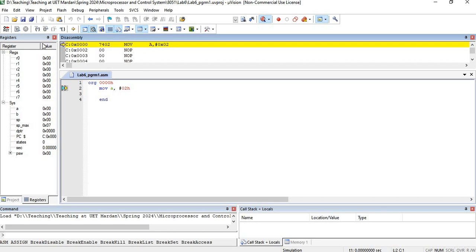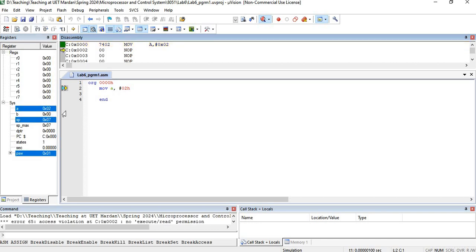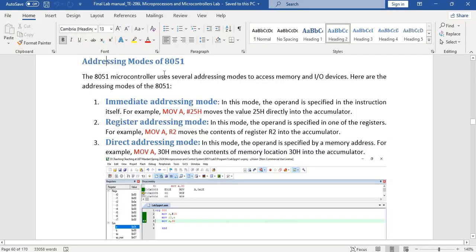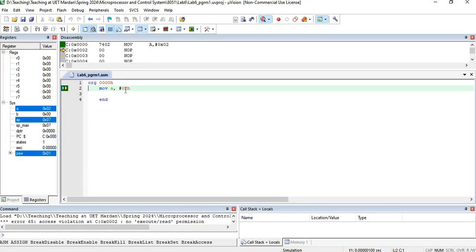Now let's see what happened. By pressing this, the line is executed, and here you can see the value of A is modified from 00 to 02. So we were studying addressing modes of the 8051 microcontroller. According to immediate addressing mode, move A comma 25 means you want to load 25. So when we run this code, 25 will be loaded into our accumulator A.